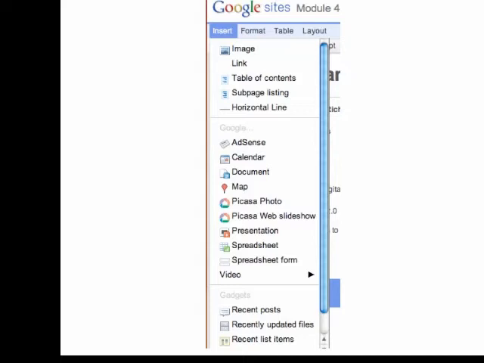Now, Picasa is Google's digital picture organizer. Oh, I love it. But what you can also do is create a slideshow of just the certain images that you'd like on your Google site. And again, similar to the calendar, you embed it. It automatically goes right into your Google site, which is nice.